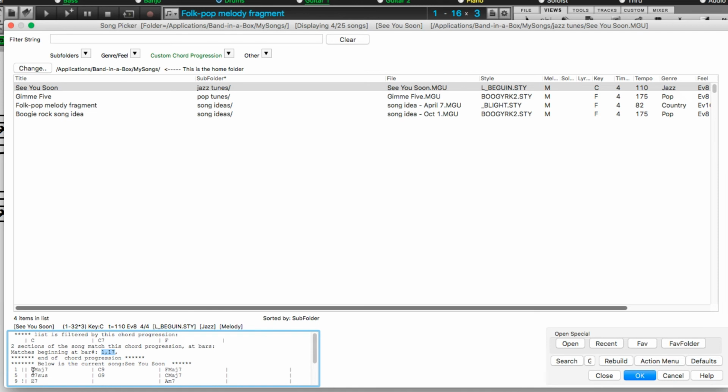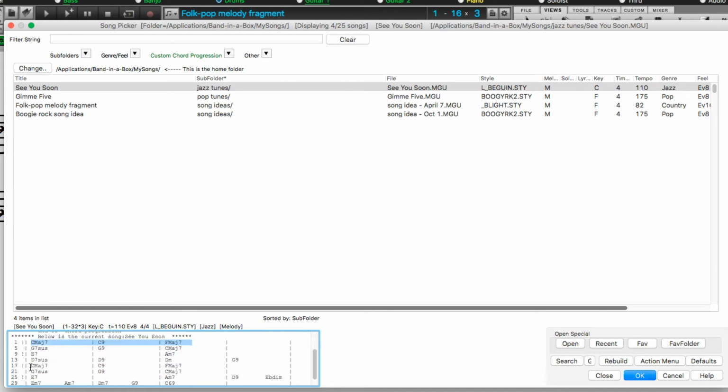So at bar 1, it starts with C major 7, which is a variation of C major. C9 is a dominant chord, so basically a variation of C7. And F major 7 is a variation of F major. And same thing at bar 17. So that was a really good match and in the correct key.